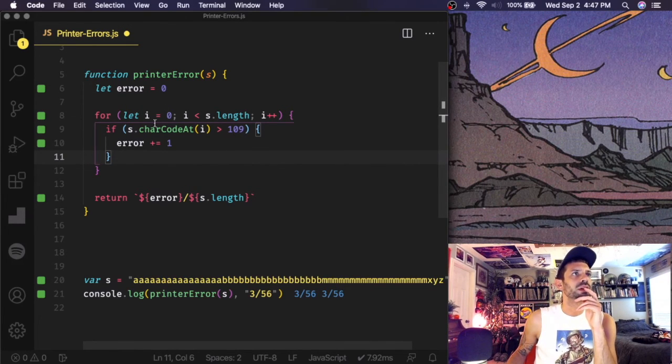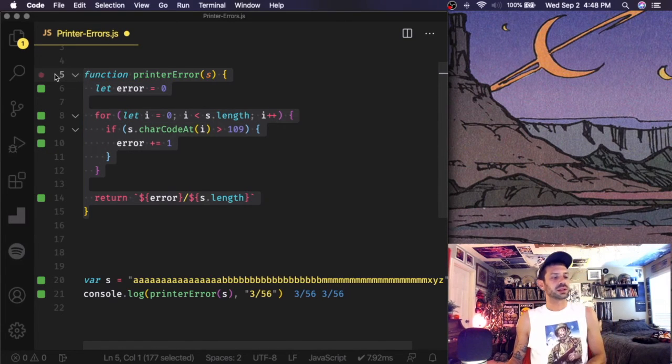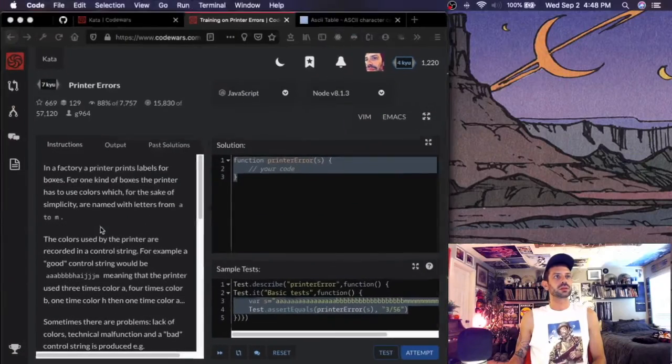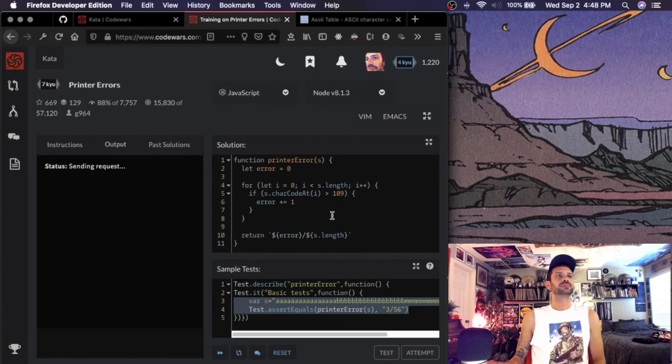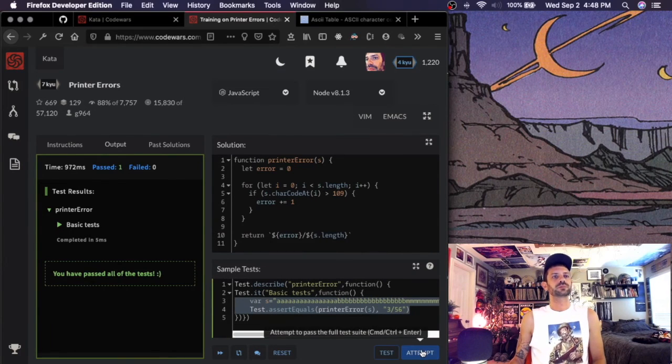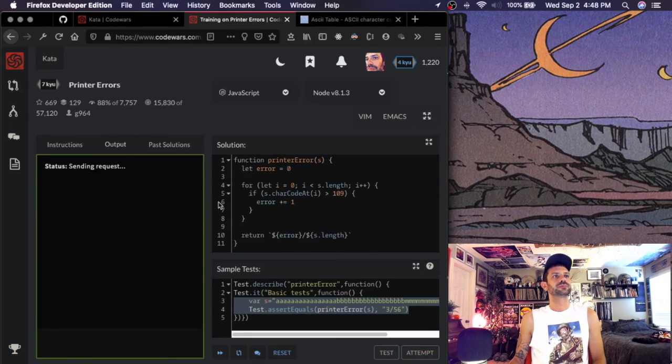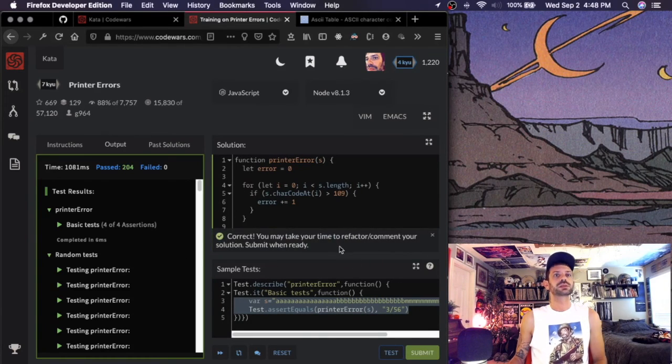So we have a place to store our errors. If the character code at the letter that we're at is greater than 109, we know it's past the letter M, so we'll increment our errors. Then we'll return our errors with the length. Cool. So that works, at least on this test. Let's see if it works in here. Cool. Nice. So let's see what everybody else did.